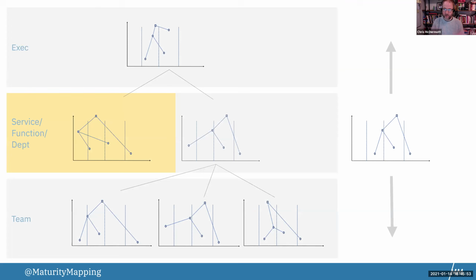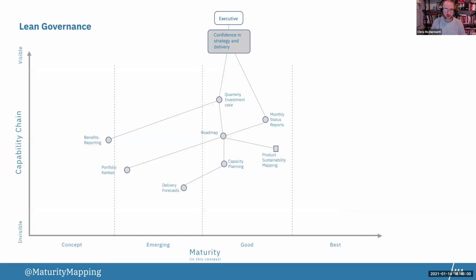So we've looked at this from a capability perspective. Now let's have a look at what this meant to a specific group within the organisation. So this is now, we're in 2020, this is a map that represents the lean governance group that we have. It's customers executive, and the need the executive has of this group is to give confidence in strategy and delivery.